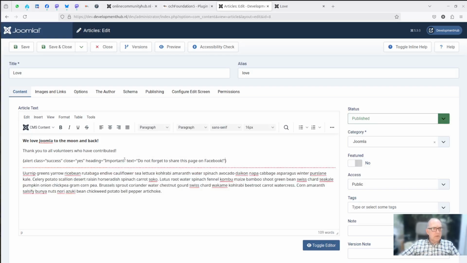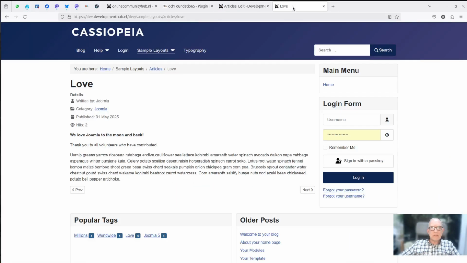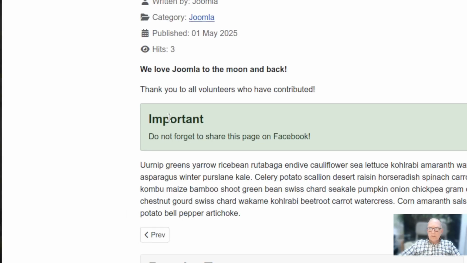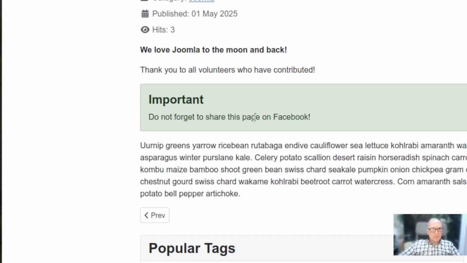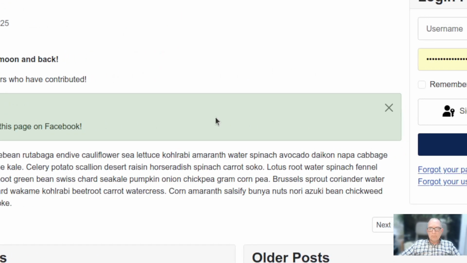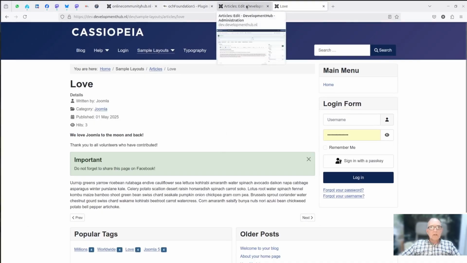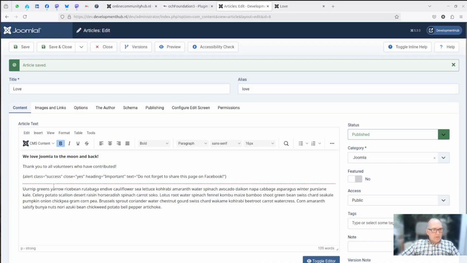You just create an alert. We'll press save, and on the page we'll do a reload, and there you have it. Important, do not forget to share this page on Facebook, with the close button. It's as simple as that.